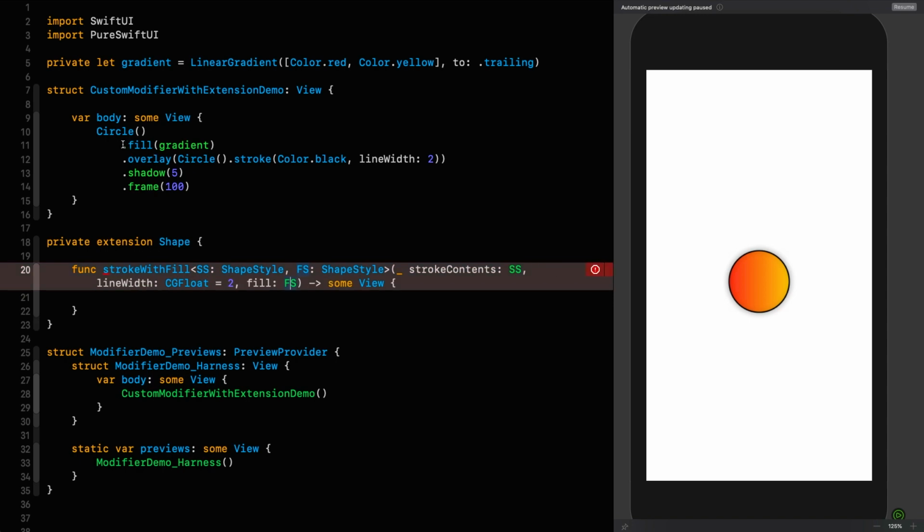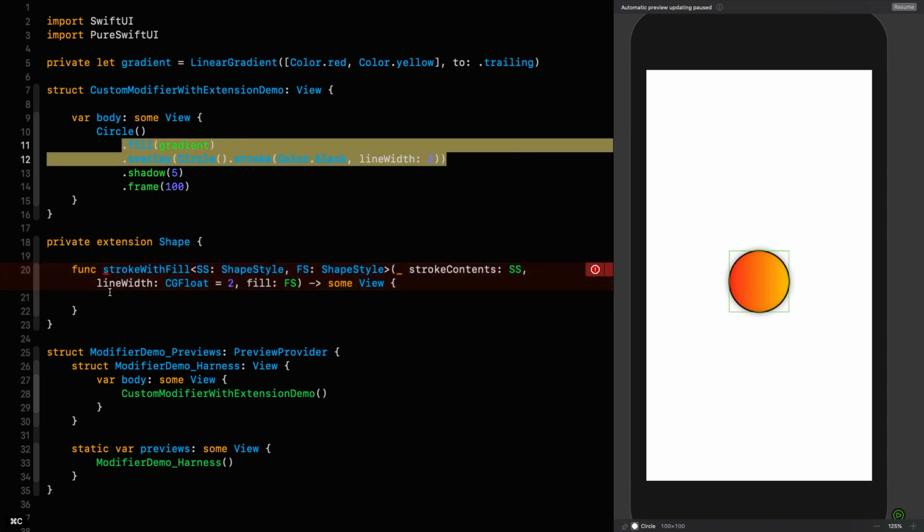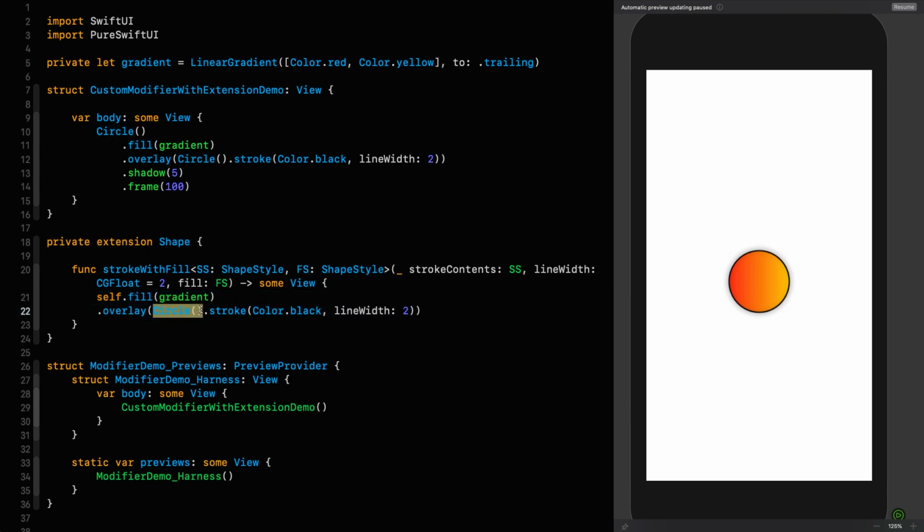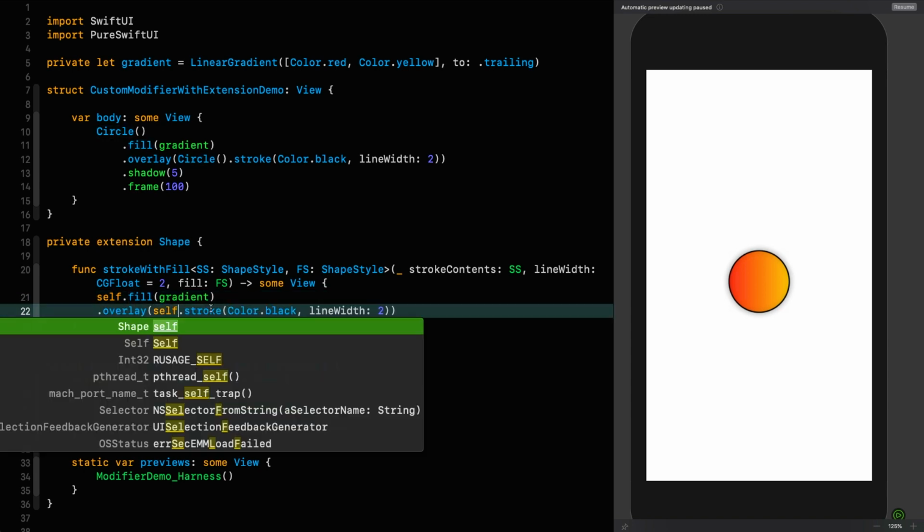And then we just grab what we've got here. Lovely. Put that there. Take that out because we're calling it directly on ourselves. But because I've called the parameter the same name, I need to say self. Okay, there we are. Now it knows we're talking about the extension on Shape. And now, because we are in a shape and we are that shape, instead of Circle, I can just say self here.